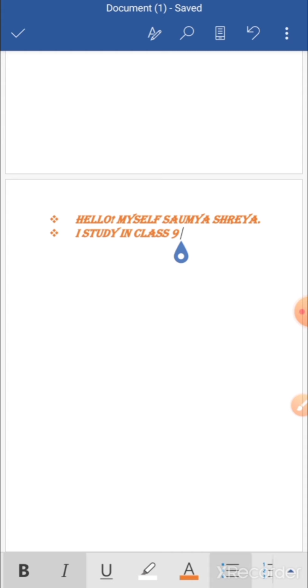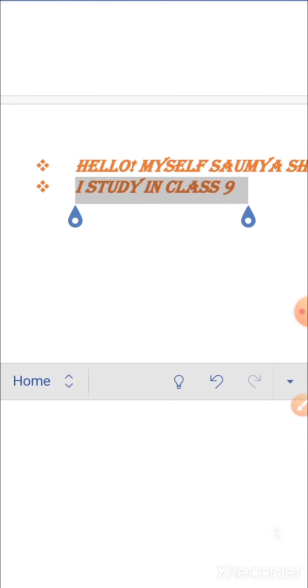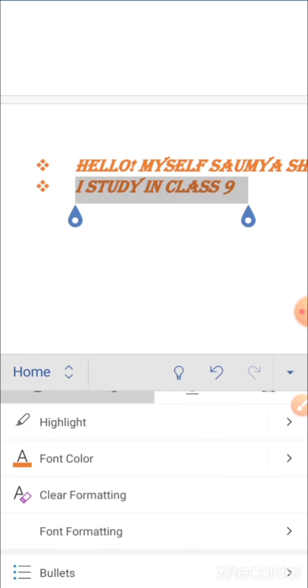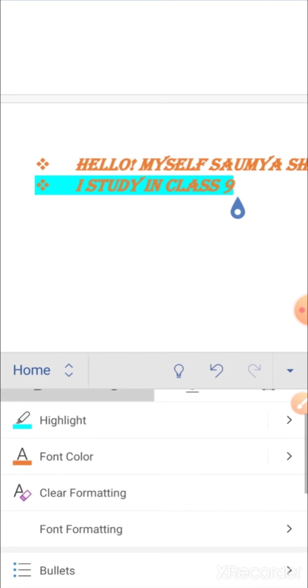Now, how to highlight your text? Select the word which you want to highlight. And now in the Home tab, here is the option of highlight available. Click on highlight. After clicking on it, you can choose the color in which you want your text to be highlighted. Now you can see here my text has been highlighted by clicking on that.